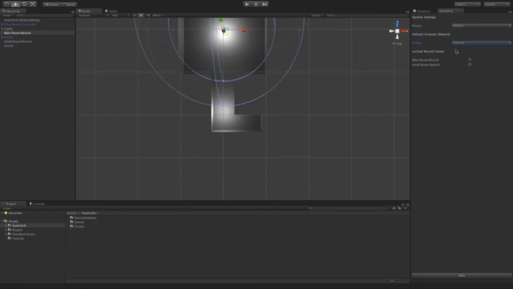For now, let's ignore the locked reverb zones list. We'll come back to this in a bit. Now, let's go ahead and click Bake.